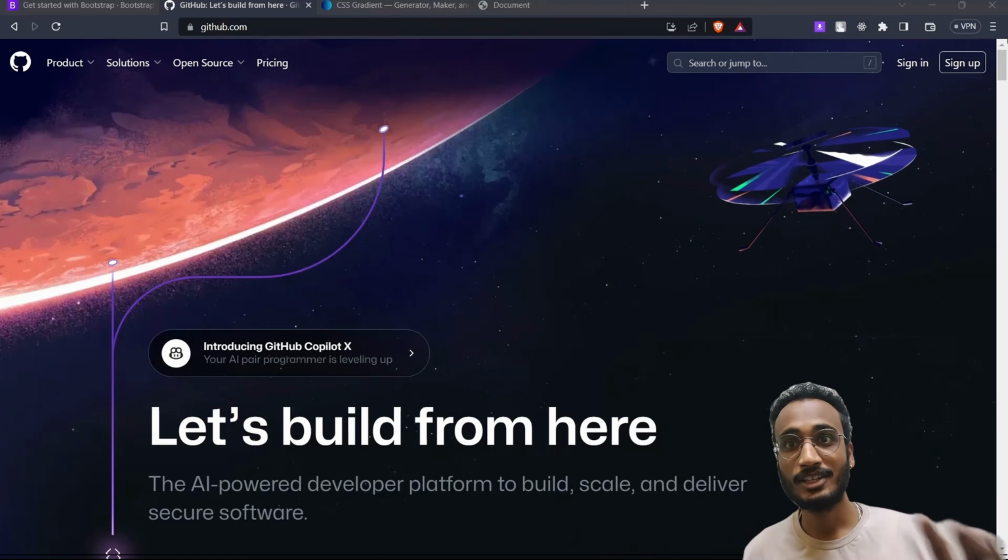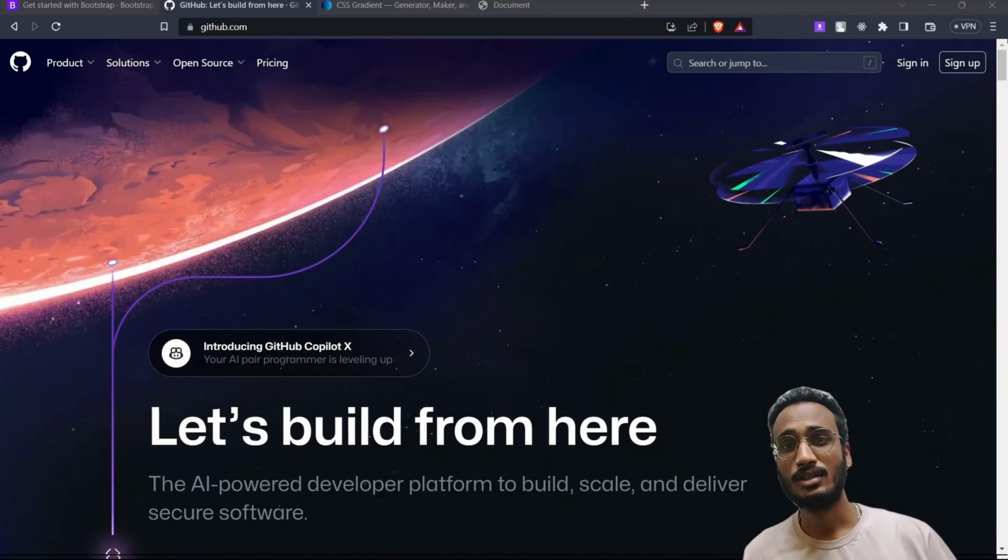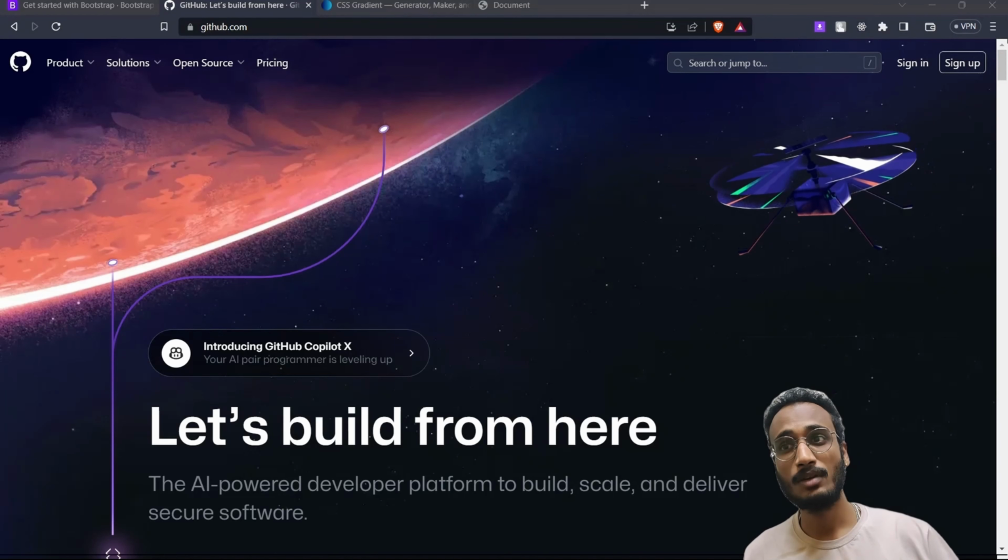And we will be using GitHub to deploy our website. GitHub is like a digital space where people can work together to create computer programs. It keeps track of changes and lets people work on different parts of the program at the same time. But we will be using it to run our portfolio website using GitHub Pages.